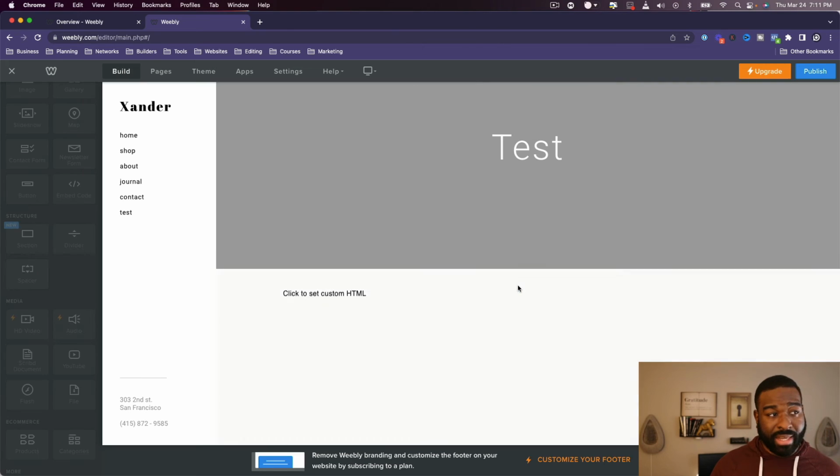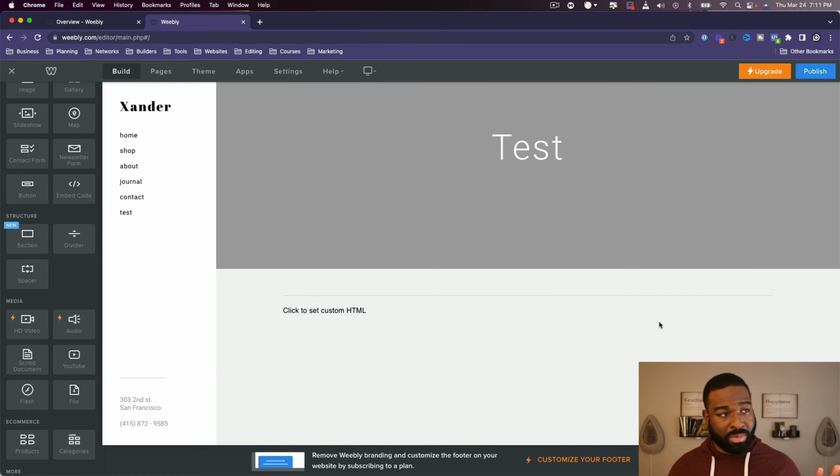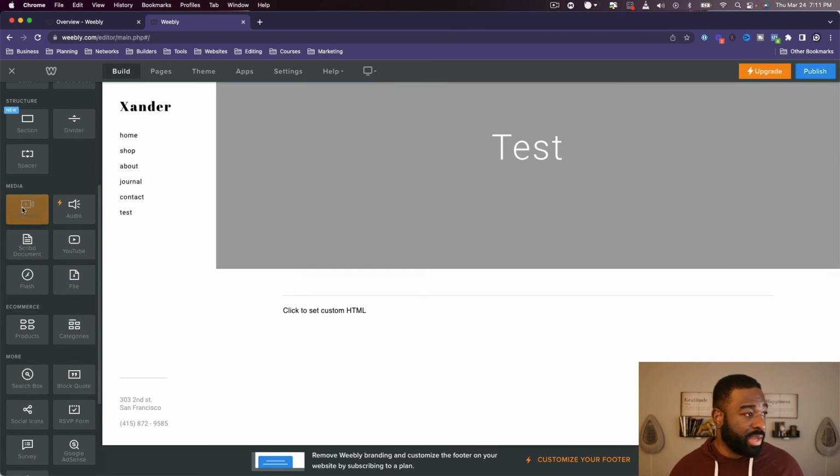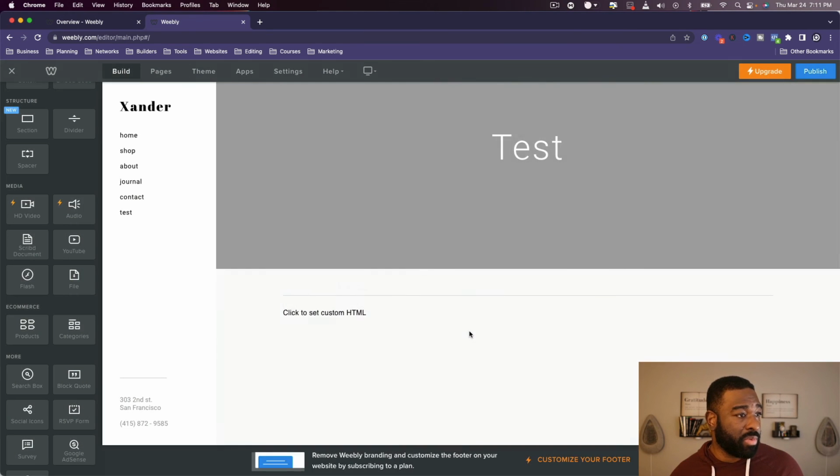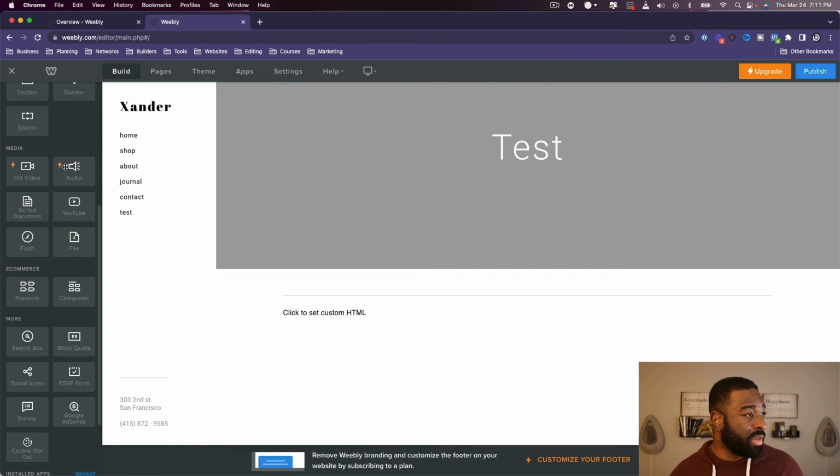Then you also have a divider. This just gives you a little more space. It breaks up the header from what they're about to see. You can put a video in here from most likely YouTube, Vimeo, and a bunch of different sources, but it wants you to upgrade. No big deal. If it has a lightning bolt, it most likely wants you to upgrade.